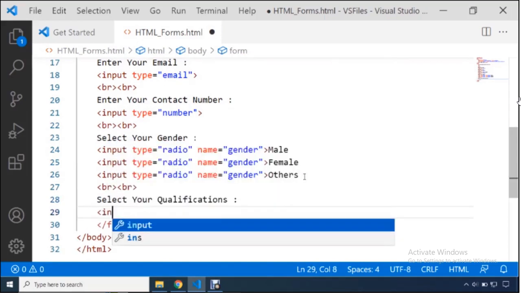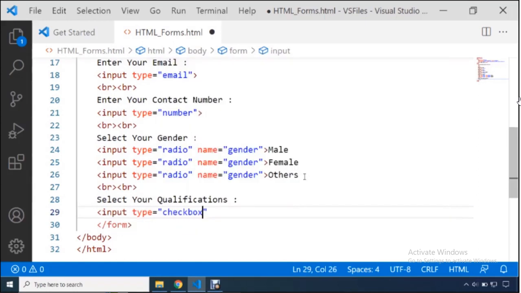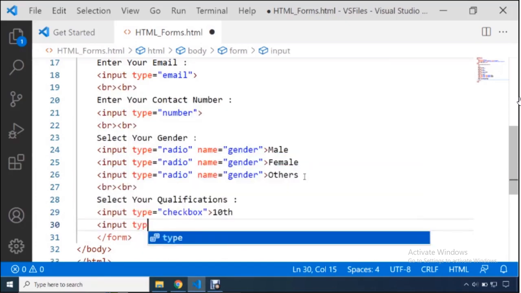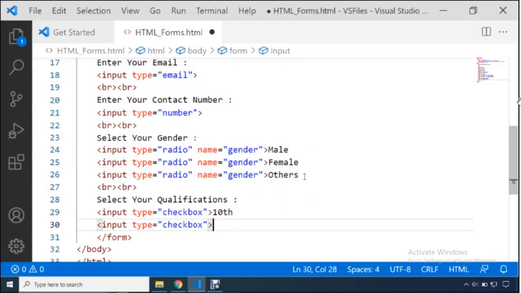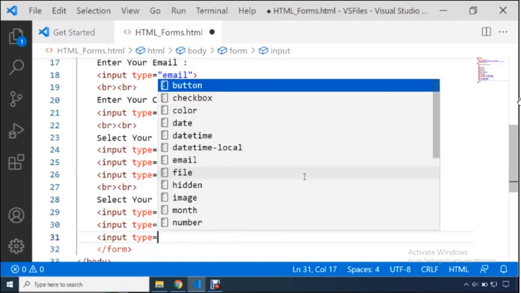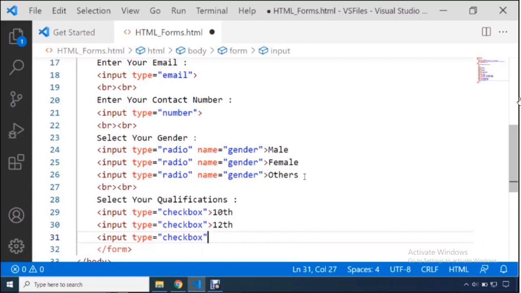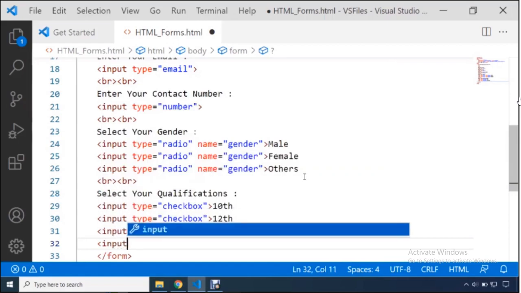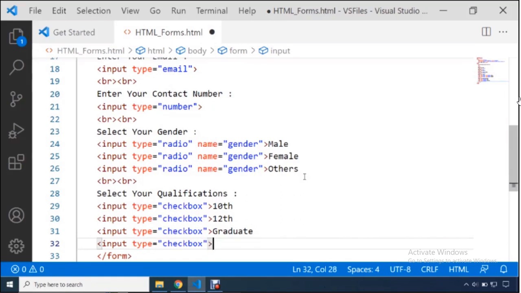So I put input type is equal to checkbox here, and here I wrote, let's say, 10th. Okay, then here I'm going to use one more input type is equal to checkbox. Okay, here I wrote, let's say, 12th. Input type is equal to checkbox and here we write graduate. Input type is equal to checkbox and here we write post graduate.